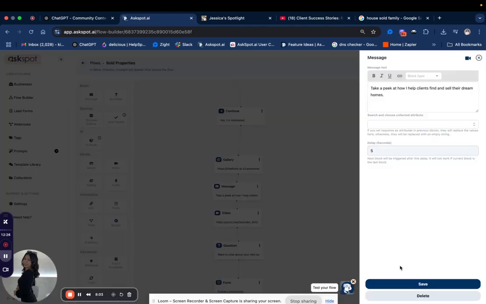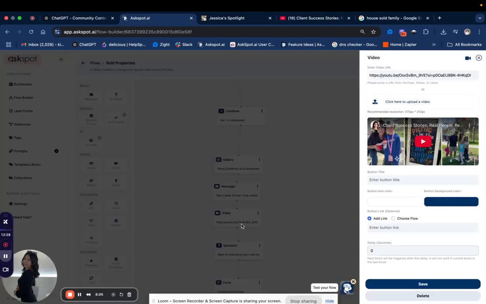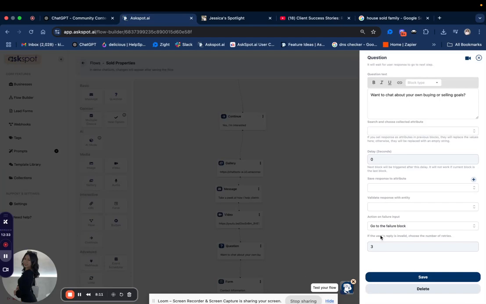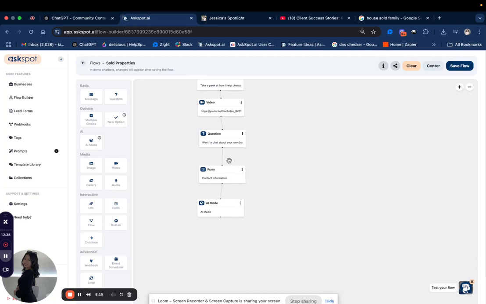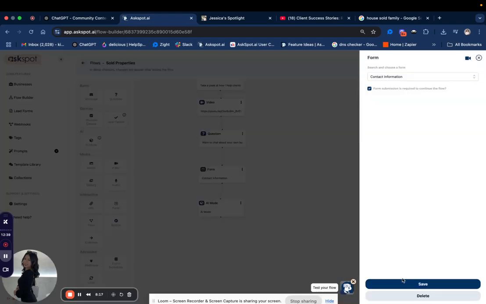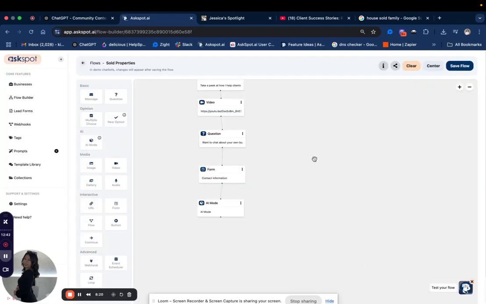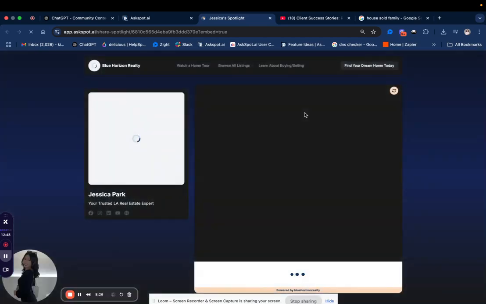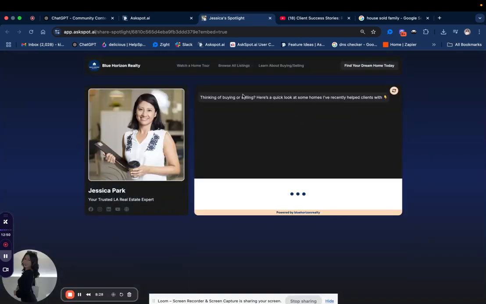Now let's just add some delays also on some other blocks. 5-second delay. 5-second delay. And then this one doesn't need a delay, and save the flow. Oh no. Okay, now let's reset this and see how the Spotlight will look like now.